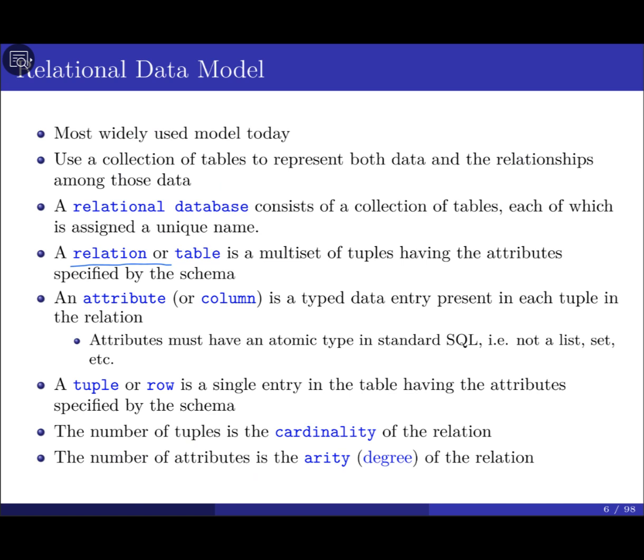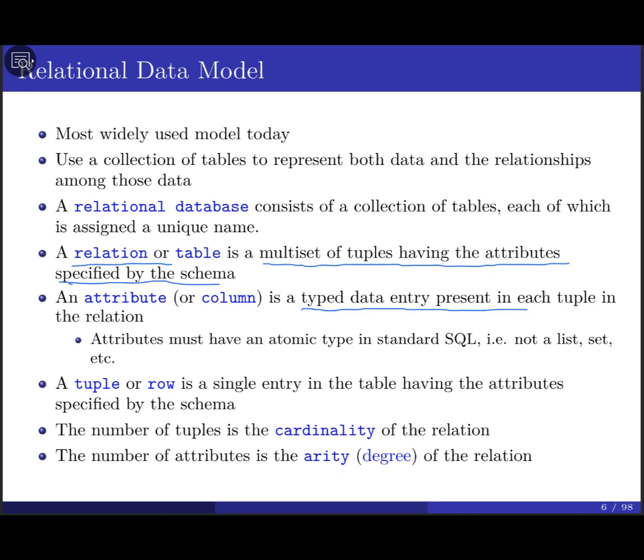Okay, so let me go there. That's the definition here. We define a relational table with a multi-set of tuples having the attributes to specify the schema. The attributes of the column is going to be the type of data entry present in each tuple in the relations. Okay? And the single tuple is going to be what? It is like a single entry in the table.